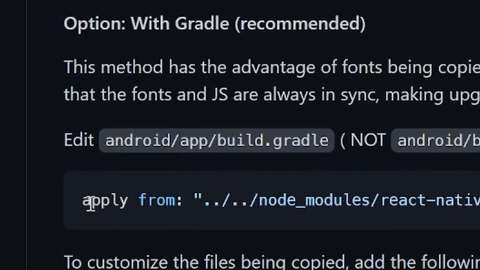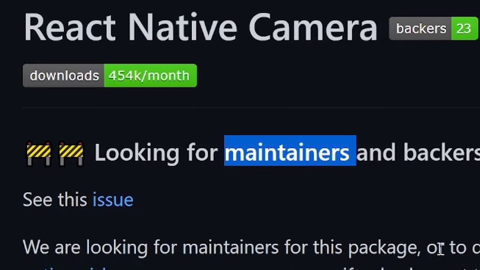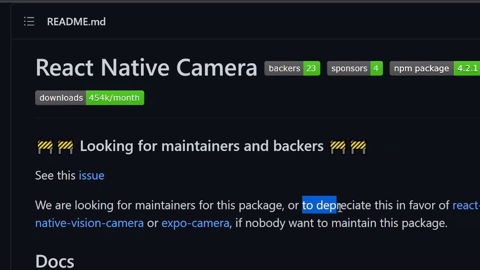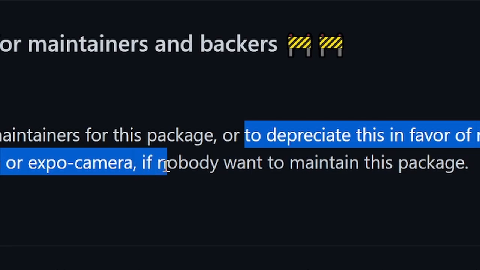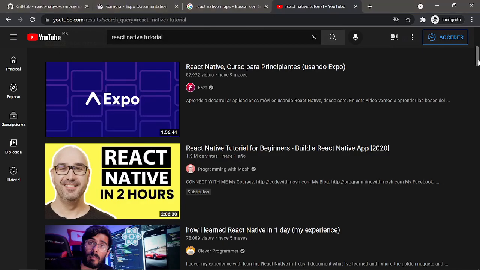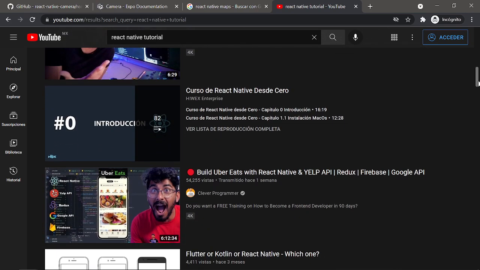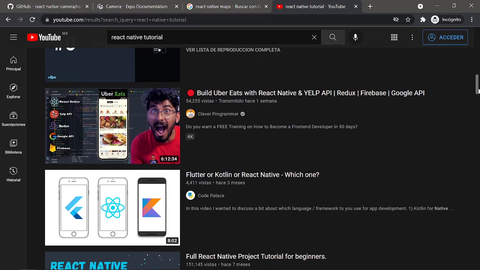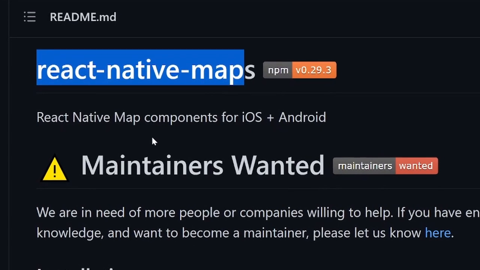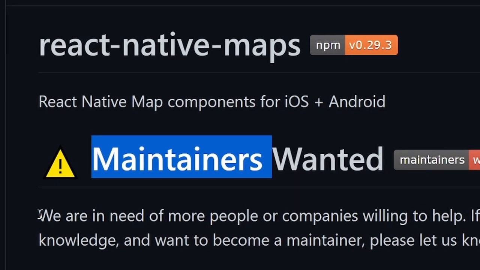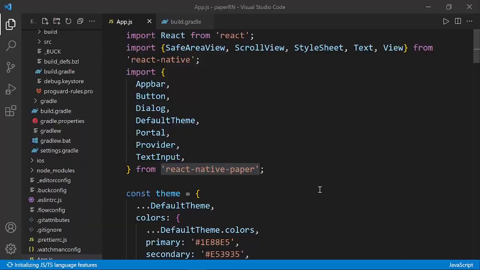Second, I noticed that some of the vanilla React Native libraries, like for example the React Native Camera library, were needing maintainers, and people were planning to deprecate that in favor of the Expo camera, which I guess is more popular since these days most tutorials out there on YouTube are teaching Expo and not vanilla React Native, so packages may be a little bit more popular. I also noticed that the React Native Maps library was needing maintainers as well, which was weird because for some reason I kept seeing all these maintainers wanted announcements all over the place.